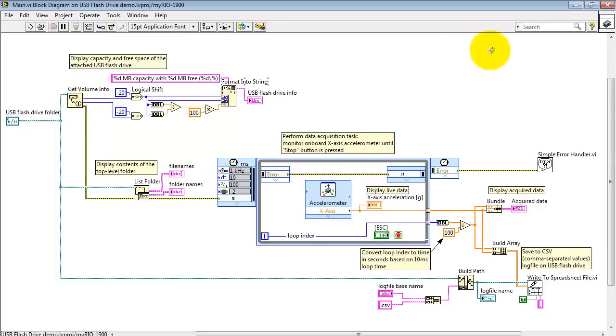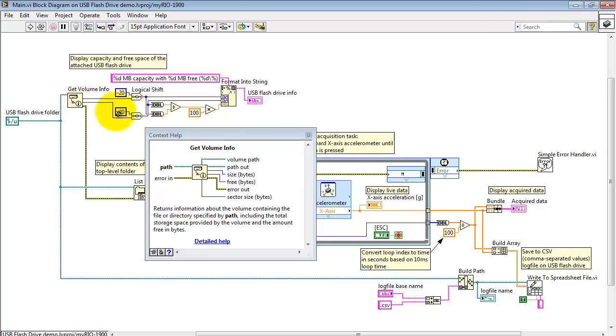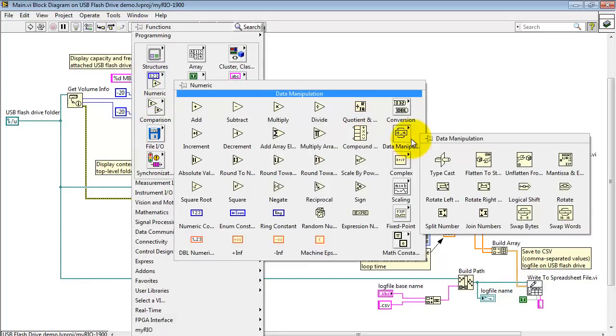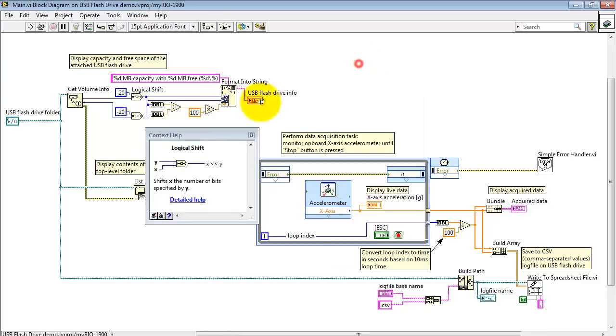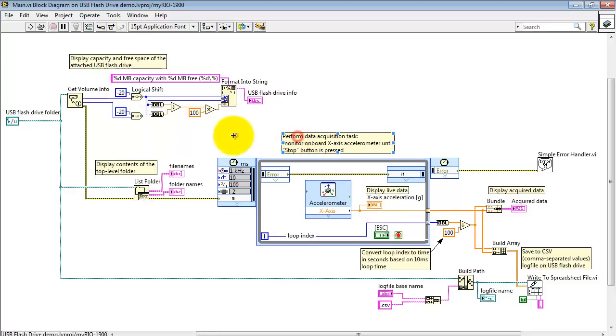To get a better idea of get volume info, let me turn on context help. And this says that we get the number of bytes in the volume and then the number of available or free bytes in the volume. I'm taking those values and dividing each by 2 raised to the 20th power, and that converts the number of bytes into the number of megabytes. The logical shift with the argument of -20 amounts to moving the binary radix point 20 places to the left.